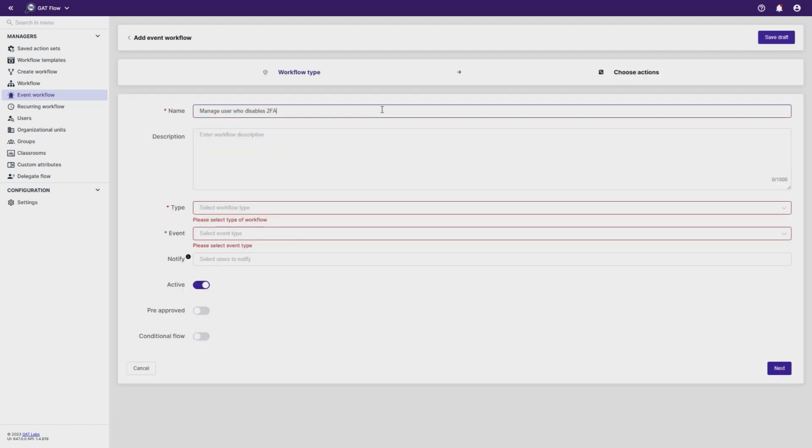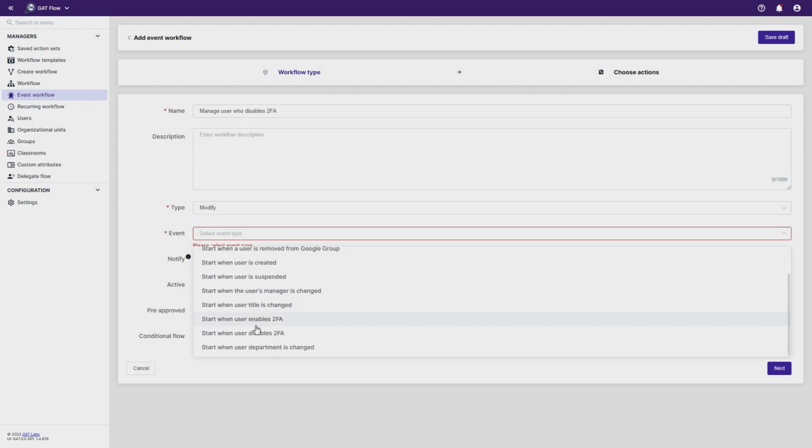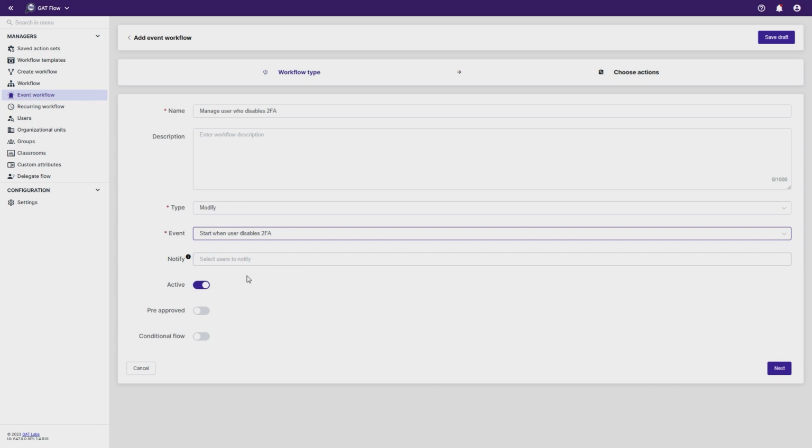I'll give my workflow a name. Select Modify for its type, select the event type, set the workflow to active, and make sure Pre-Approved is enabled. Pre-Approved is selected to avoid needing the security officer's approval every time the event is triggered. We'll only need the security officer to approve the initial request.